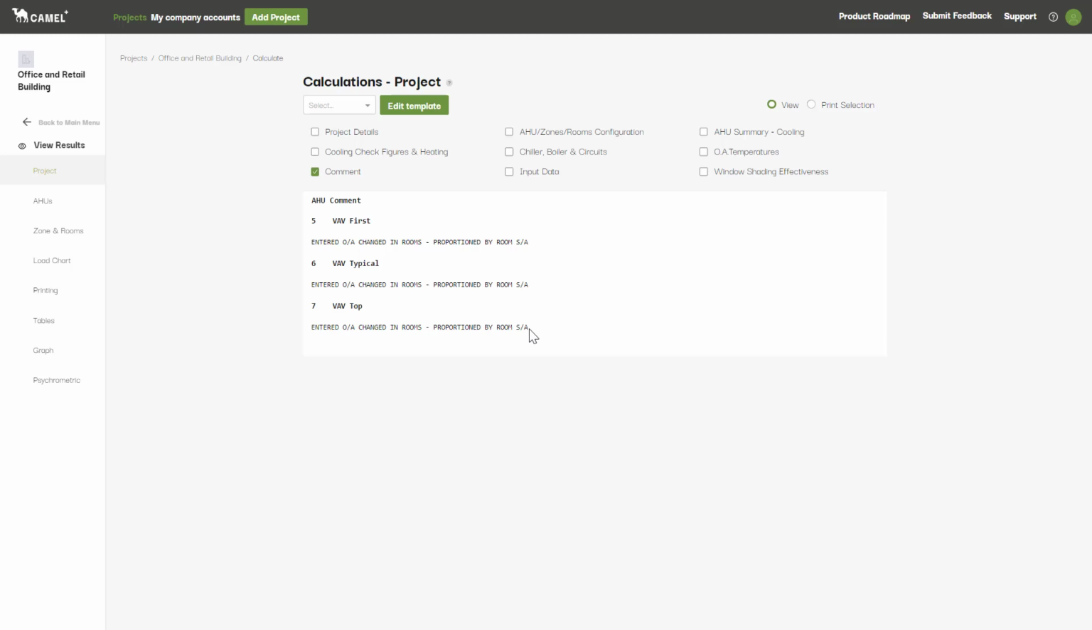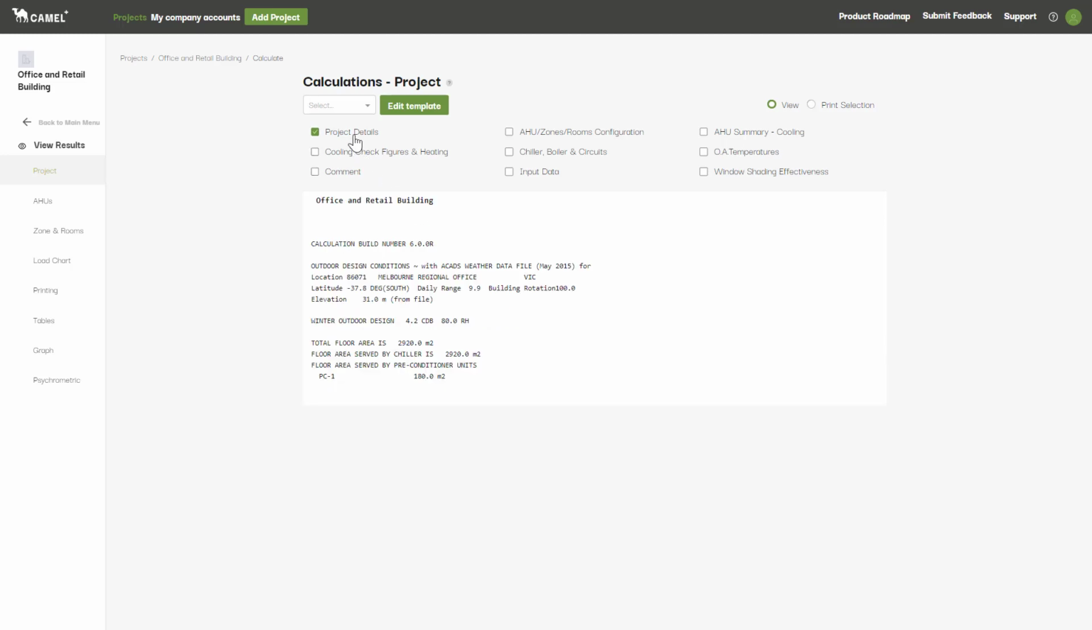It's also a good idea to have a quick look at the project details screen. Here you can check that you have the correct project location, and there's also a sense check on your total floor area, as well as the area served by both the chiller and preconditioning units.